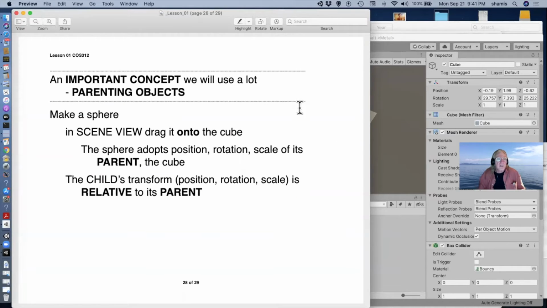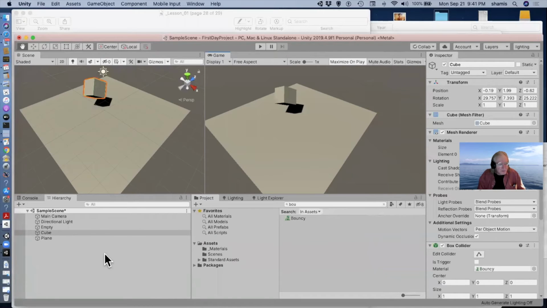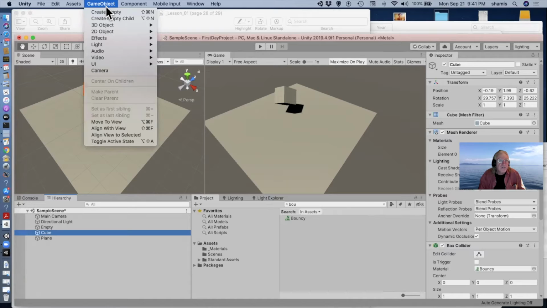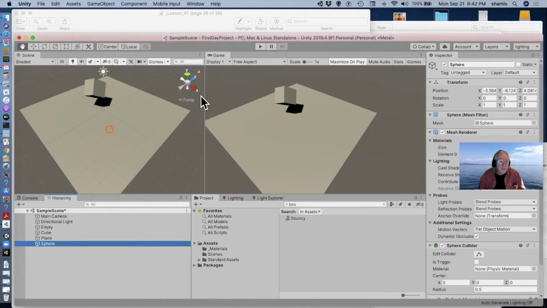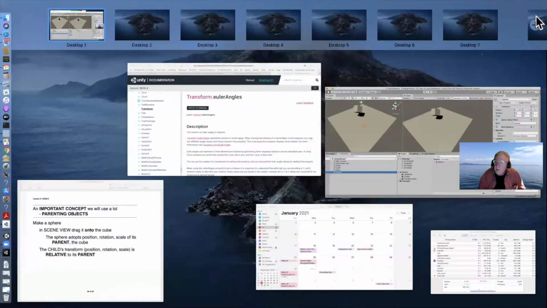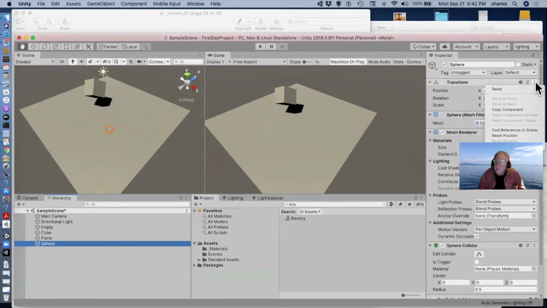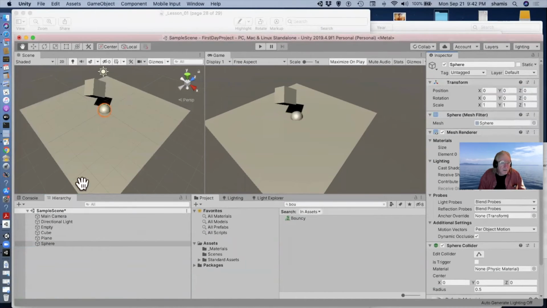Almost done here. An important concept that we'll use a lot is parenting objects. So I'm going to make another object here, a sphere. Let me reset it. And I'll drag it up in the world here a little bit, and move it over here.